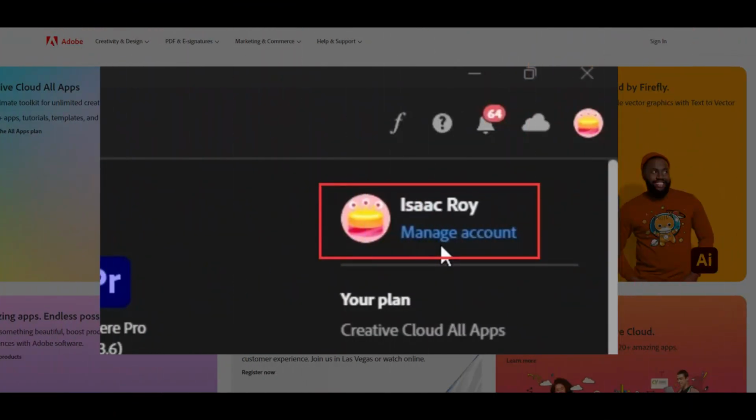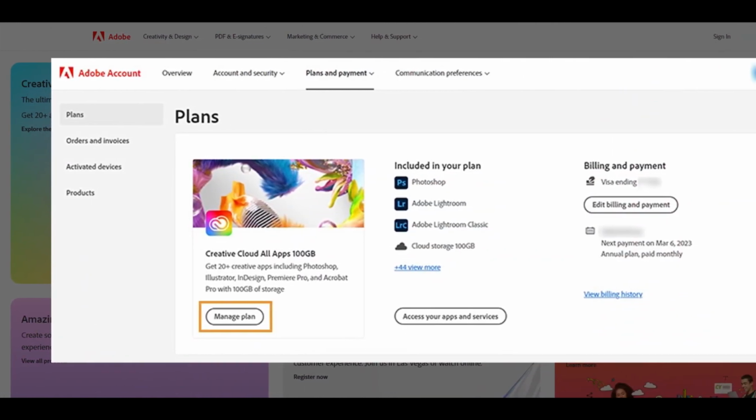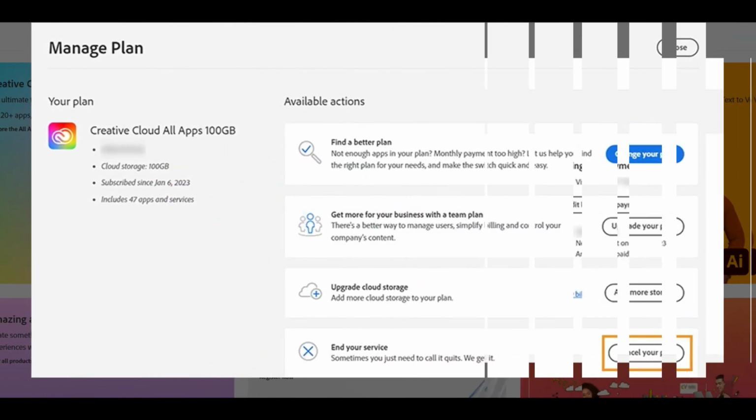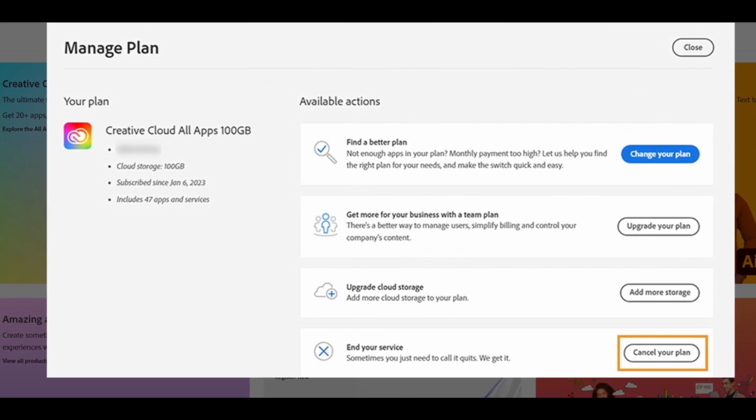So let's get started. To cancel your Adobe Photoshop subscription, go to your Adobe account page. Sign into your Adobe account and then move to the Adobe Plan section. Select the Manage Plan option and then choose Cancel your plan. You will be required to provide a reason for your subscription cancellation.